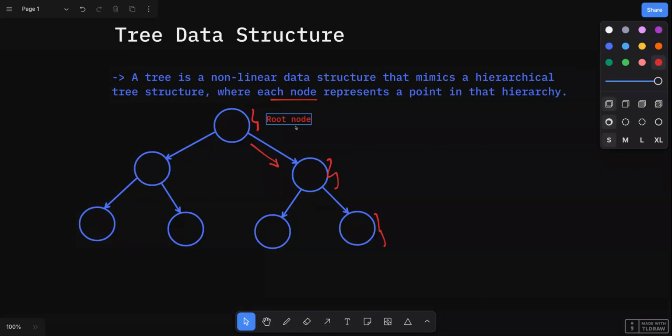Now, like I've mentioned, the topmost node that we have here, we refer to as the root node. The root node is basically the starting point of the tree, where the entire structure originates. So the entire structure originates from here, from the root node.